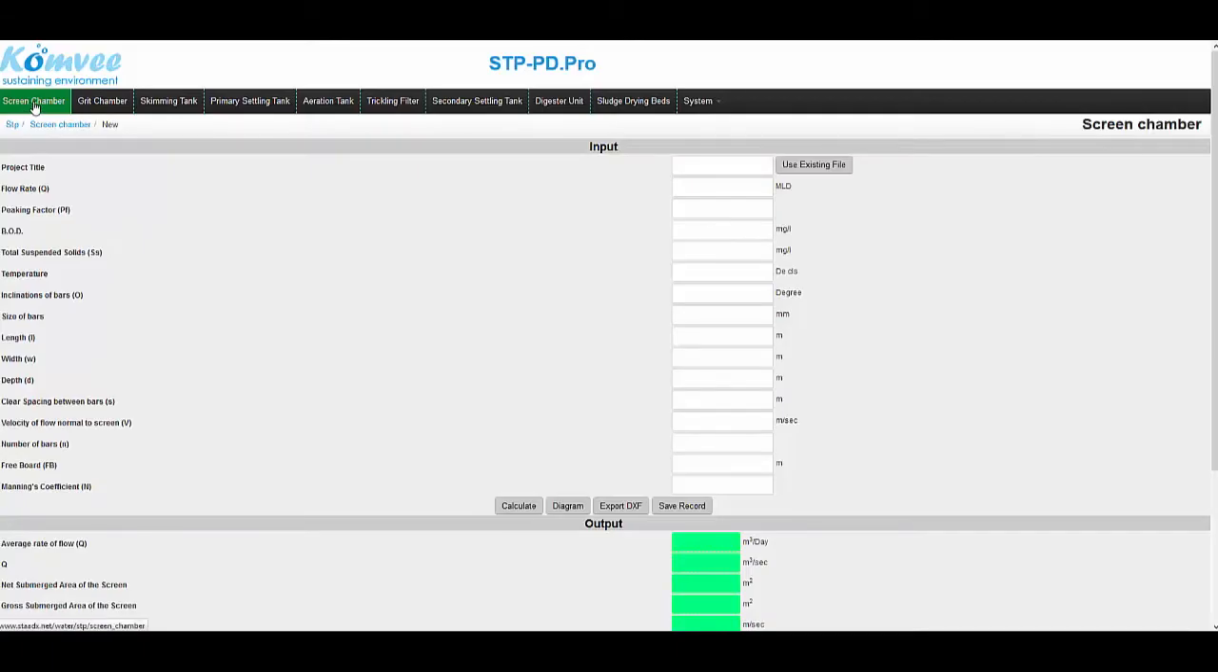Now we shall see how STP-PD works. Let us consider the first module, that is screen chamber. Each module has a specific layout, that is, we have an input window for entering the required variables to be considered for calculation. We shall now proceed to enter the values one by one.